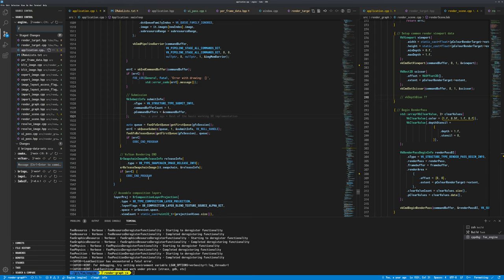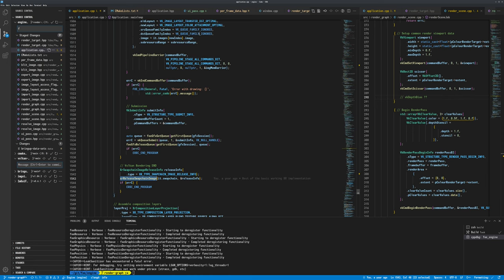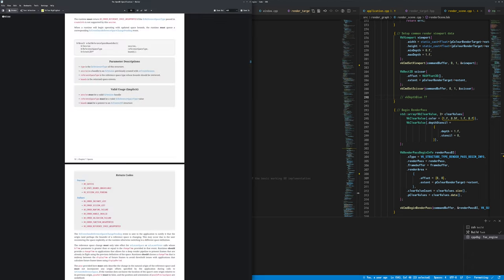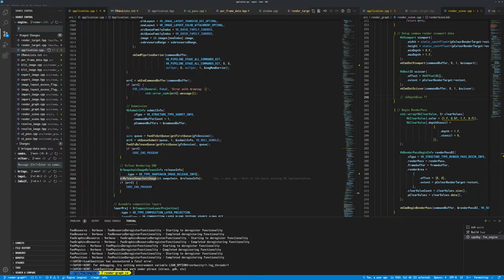And then at the end, I'm releasing the swap chain image. But again, there's no synchronization between this Vulkan rendering job completing and me releasing the swap chain image. This is bothering me. Surely there is something that I'm supposed to be doing here to make sure I'm not accidentally releasing an image before it's ready.